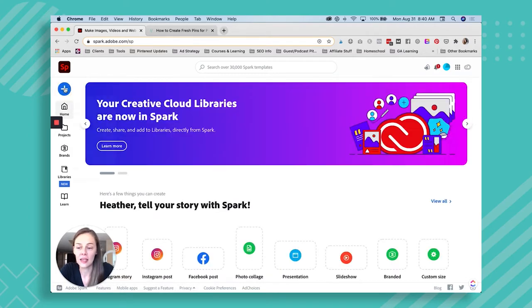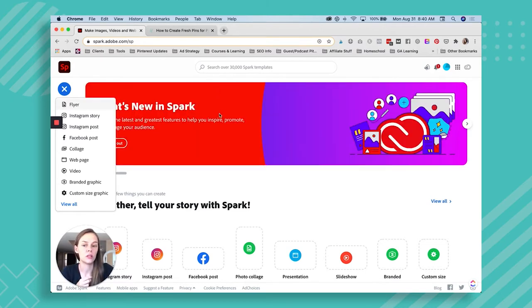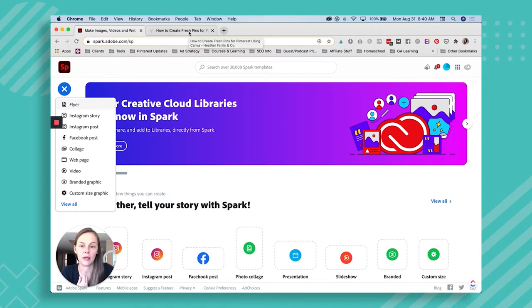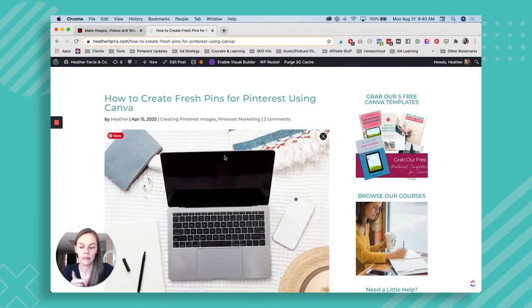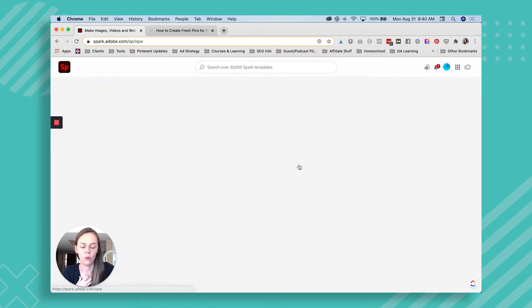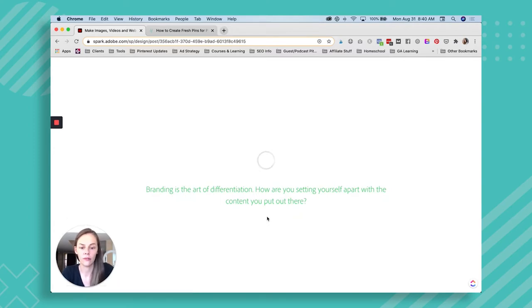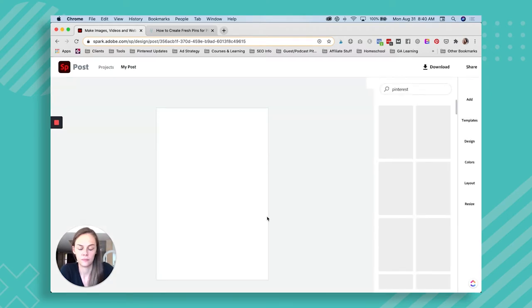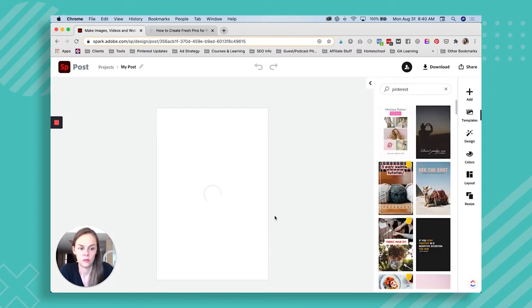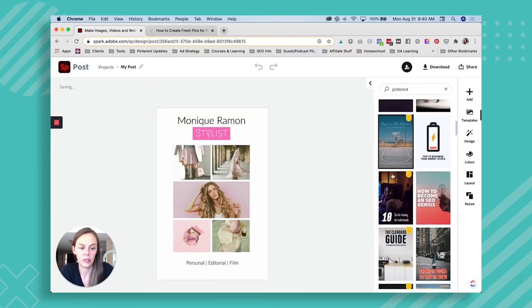Now, from here, you are going to want to make sure you have all of your stock imagery ready to go, as well as the piece of content that you're going to create pins for. So in today's tutorial, I'm going to create a pin for this blog post, and I am going to go in here and just go to View All and Pinterest Post. It's going to bring up their template library that you will be able to see. Okay, so these are all of the templates that you can create Pinterest images from.